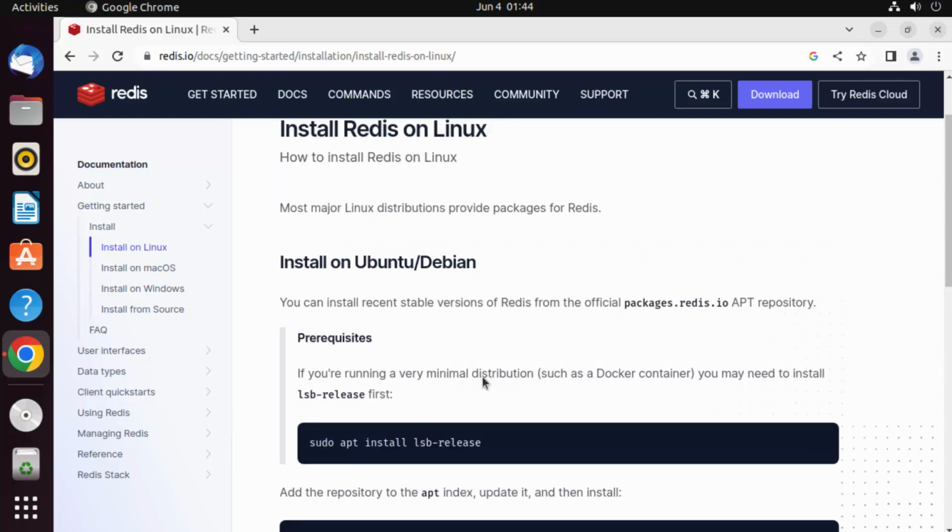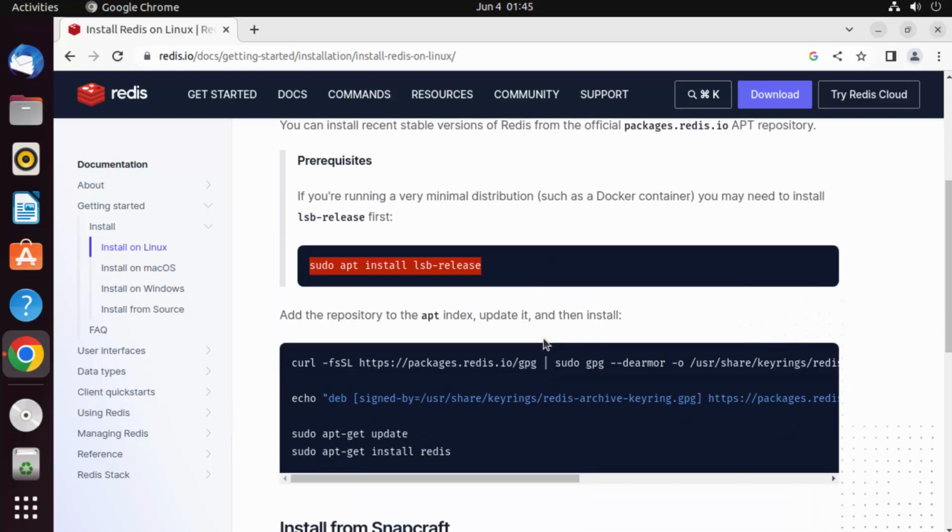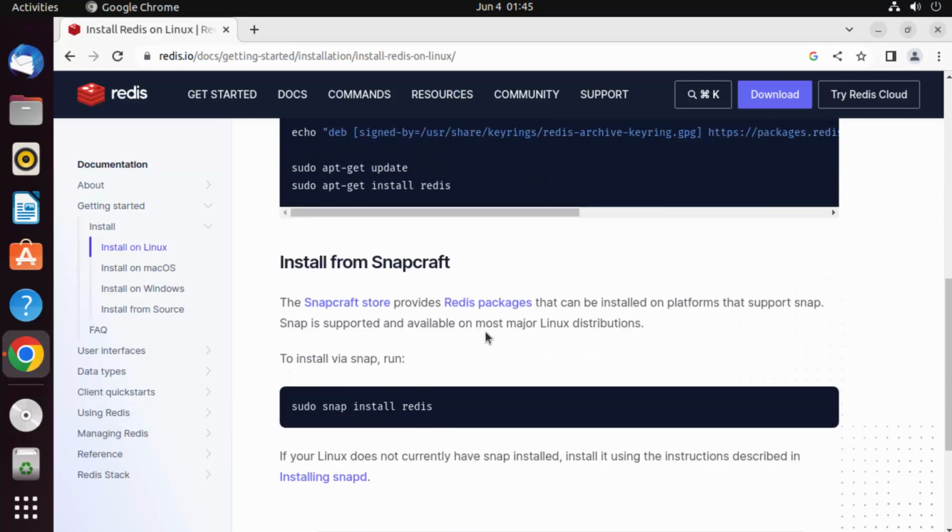If you are installing Redis on a Docker container, you might need this prerequisite, because in some containers you have minimal distributions. I generally prefer the second option, which is installing Redis using the snap package manager. The command is easy. Snap already comes with the newest version of Ubuntu, so you can just give the single command and Redis will be installed. I'm going to copy this sudo snap install redis and then open my terminal.